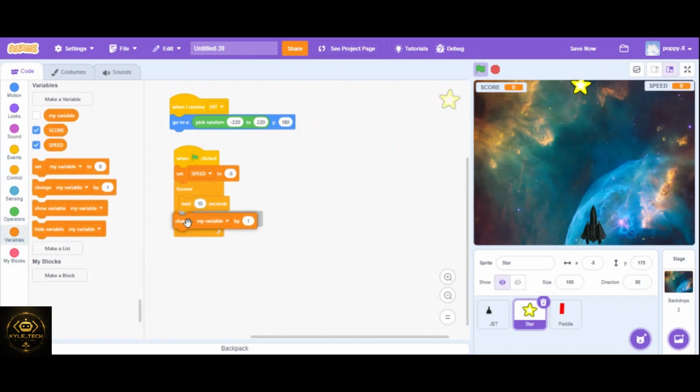So wait 10 seconds. Then in variable, we are going to change speed by, I'll put -1. So the idea is that when you start that, this one will be falling from the top going down like that. To ensure that happens, let's put the last code.